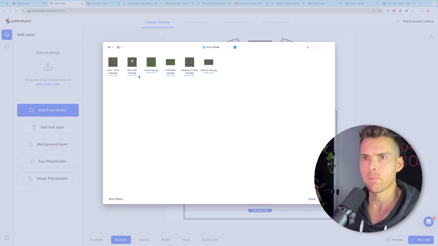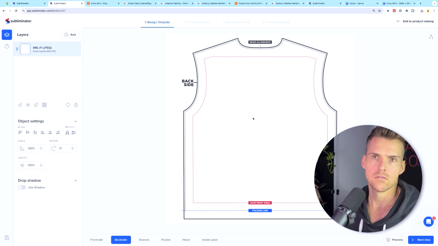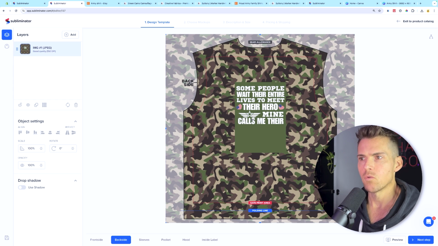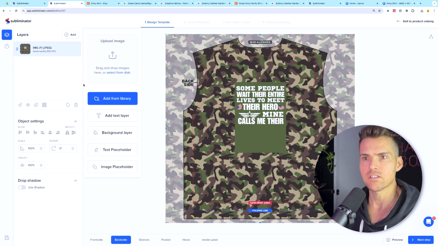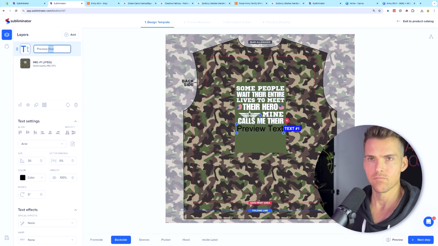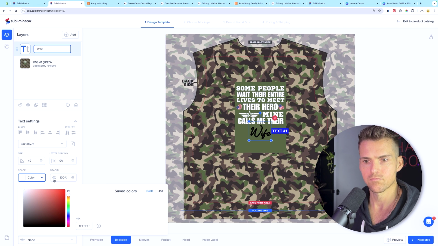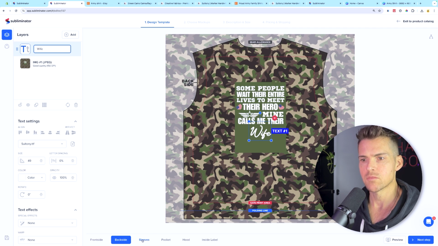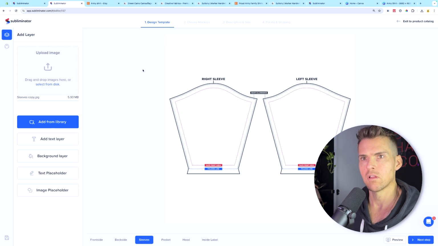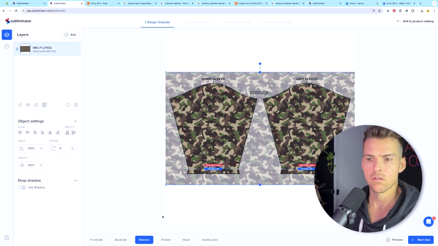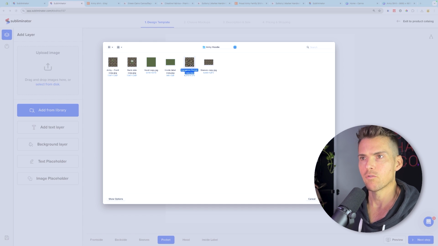Backside. We're going to need to add a text layer on this one as well. Add text layer. White. Select the font, center it. Cool, and change that color. Awesome. Sleeves. Kangaroo pocket.